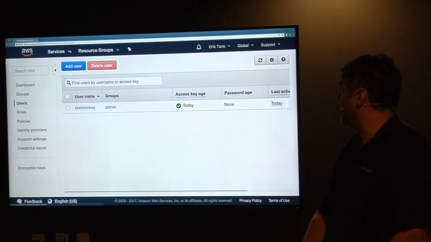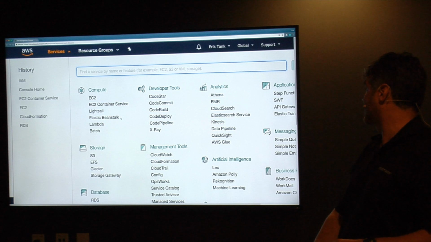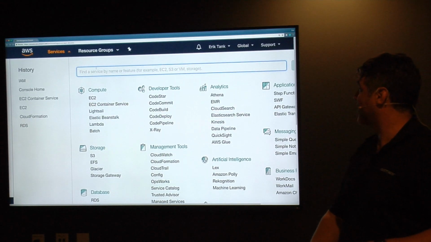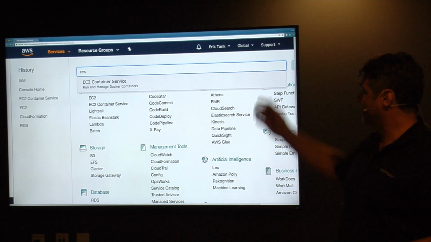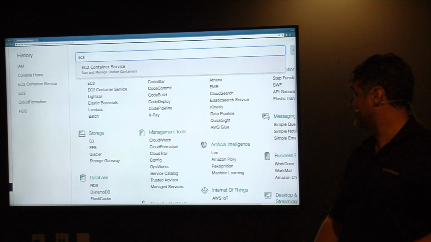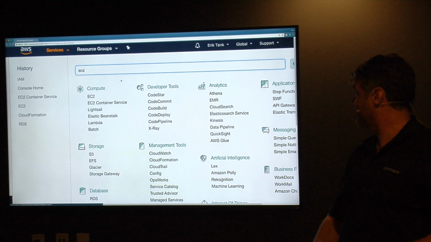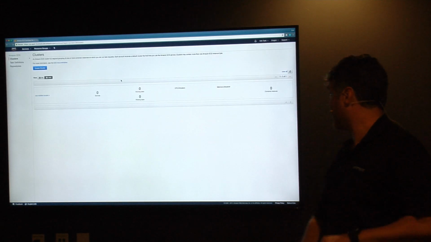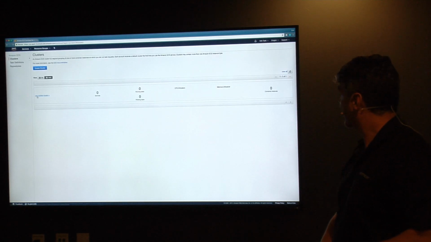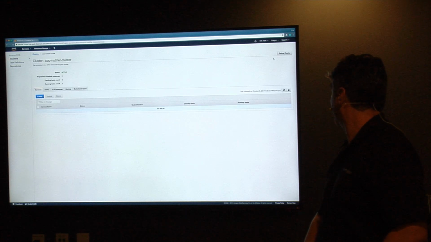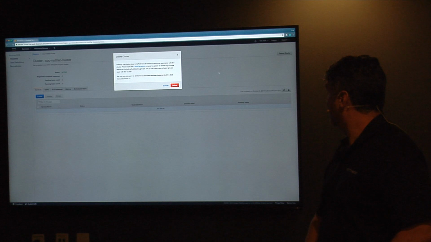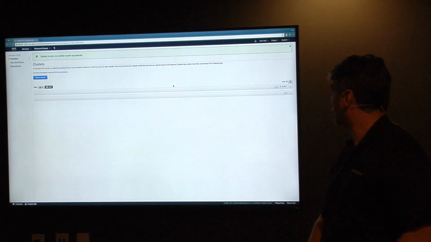AWS has a ton of services, as you can see here, and fortunately they also have a nice little search bar. I know that we're going to do ECS, the EC2 Container Service, so I just click on that, and I hope that I've actually cleared everything out. I have not cleared everything out. If you will bear with me, let me delete this.